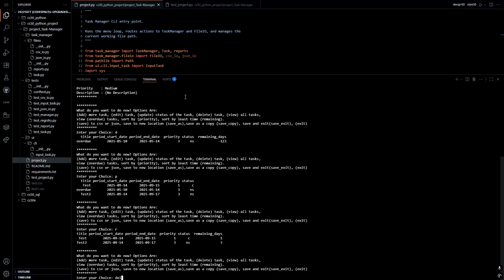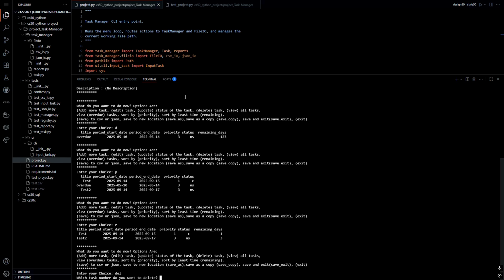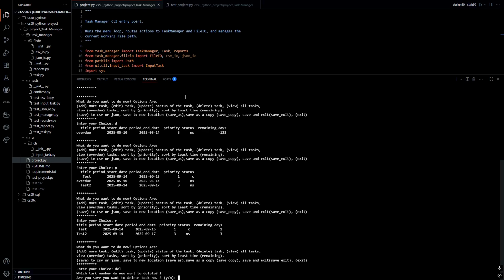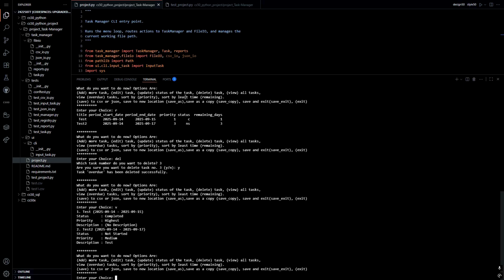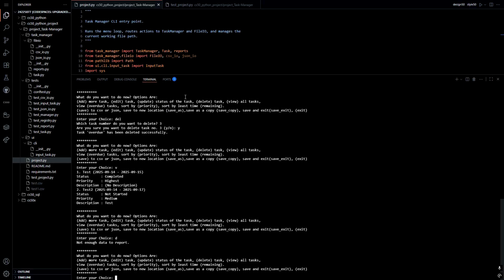Use del to delete a task. Use view to see the detailed list of tasks you have in a file. Now we don't have the task that was overdue, and so if we check the report again, it will show not enough data to report.